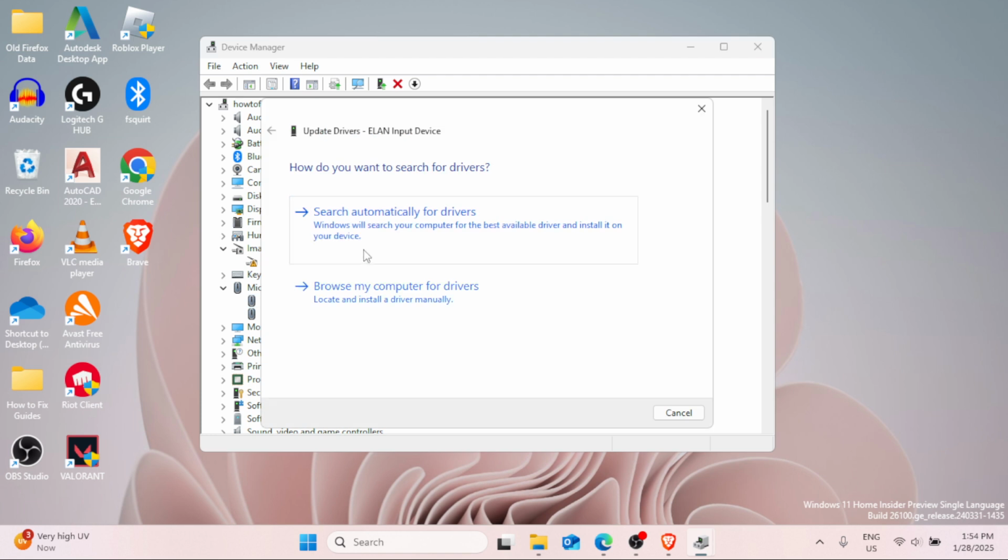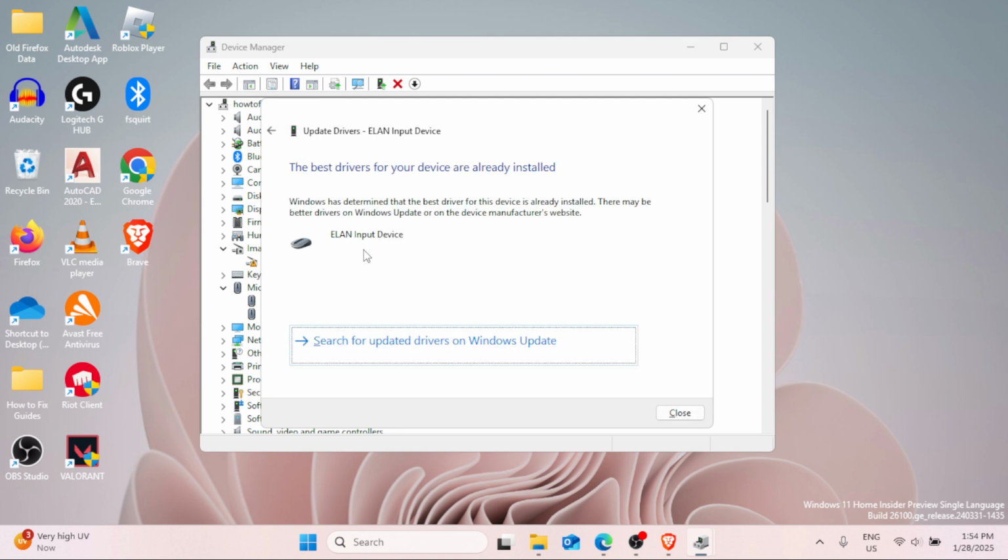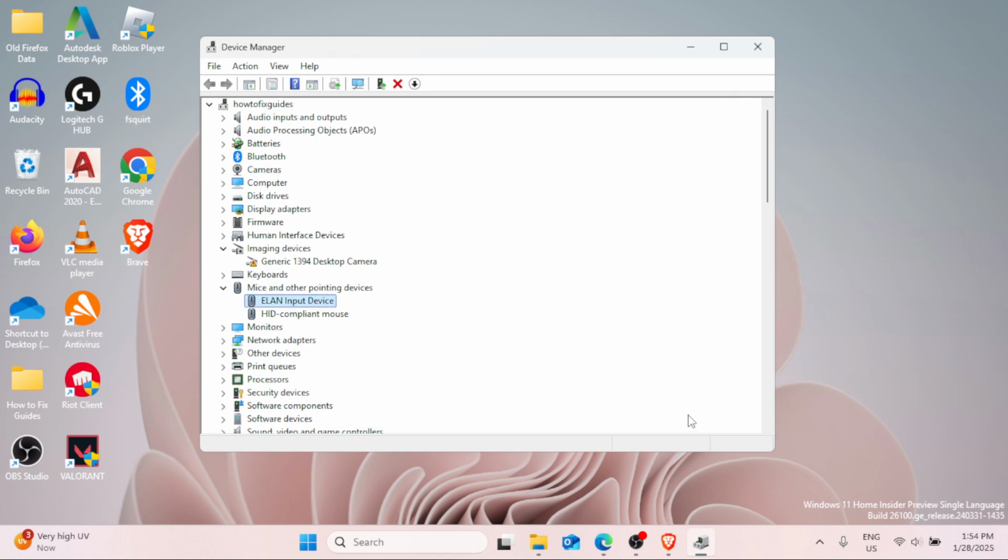Click on the first option, Search automatically for drivers. Hit enter. Now the best drivers for your device are already installed. Simply click on the Close button. Now once done, restart your Windows.